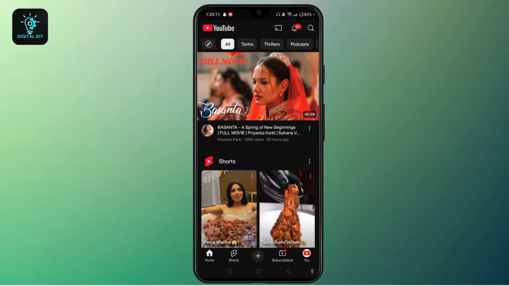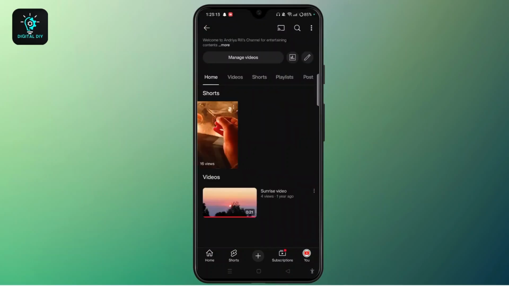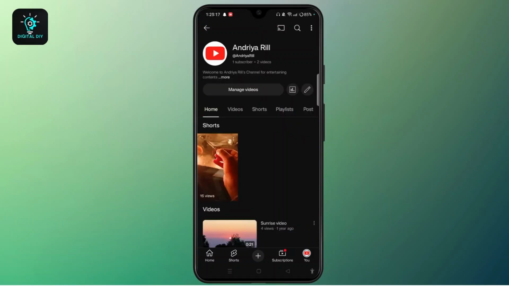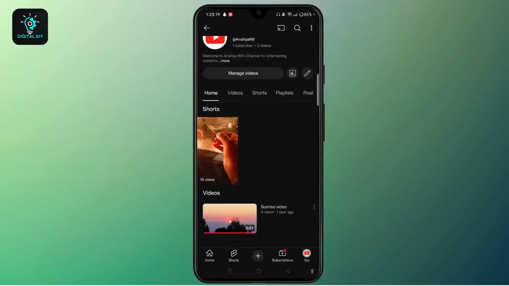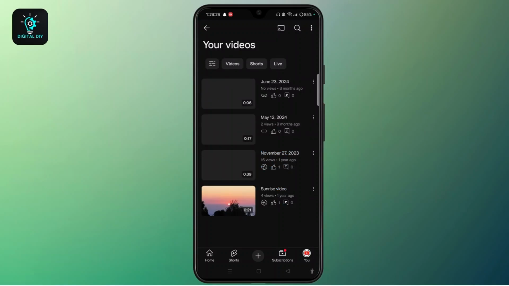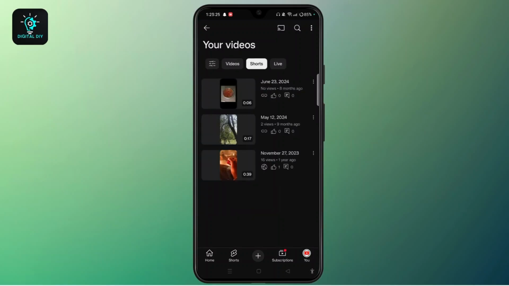Tap on the You icon at the bottom right, and after that you simply need to select View channel at the top of your screen and you will come across your channel. Simply tap Manage videos and go to the Shorts section. Here you will see all the Shorts videos that you have uploaded on your channel.